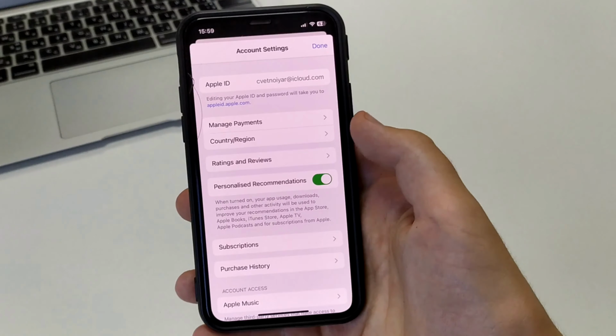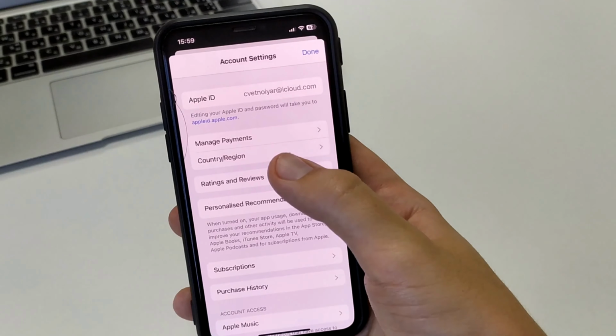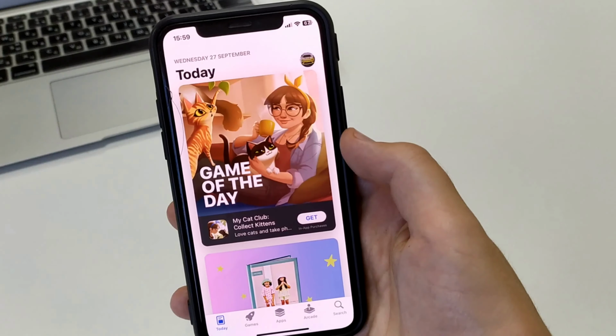Now we need to make Face ID work. If you have a password, you need to enter your password. Next, click on Country/Region. Again, wait for the download to come up for about 10-20 seconds. You need to wait for everything to load, and then we can change the region with you.